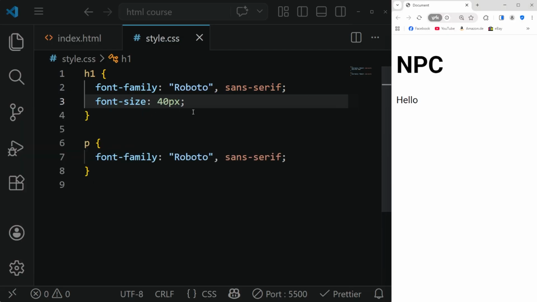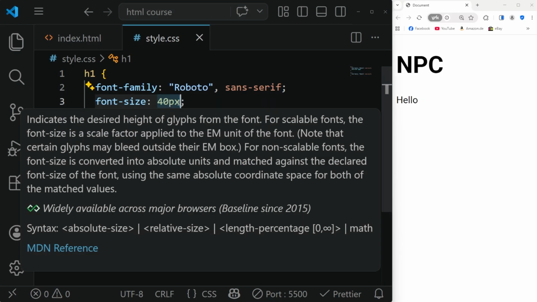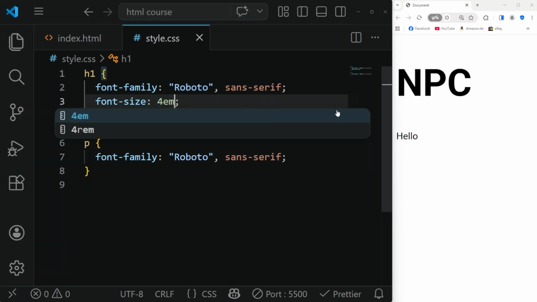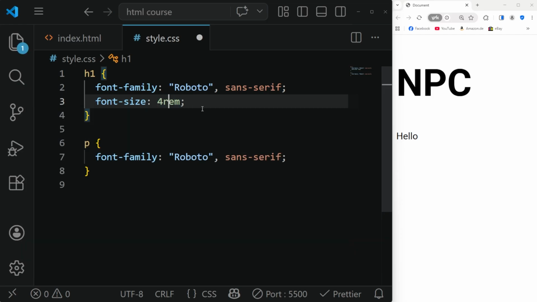If you want to define the size of text, there also exist em and rem. So let me demonstrate it to you. Let's, for example, say we want to use 4em. You can see our text gets a little bit bigger. You can also say 4rem. And you see we have the exact same font size.